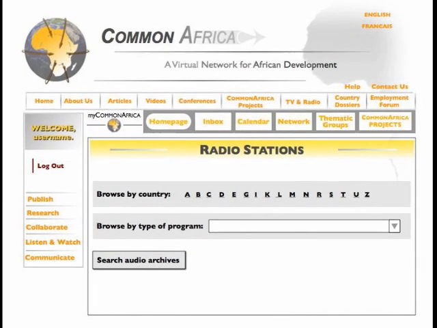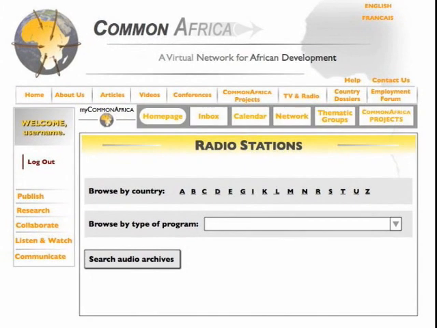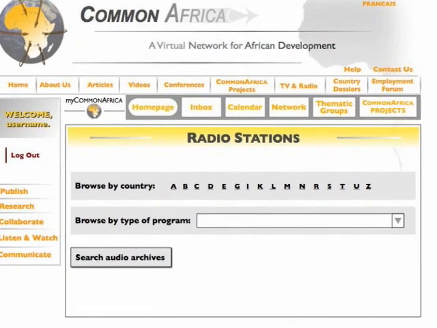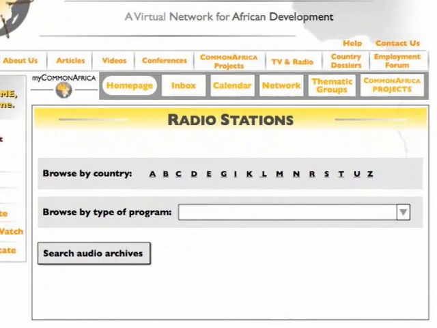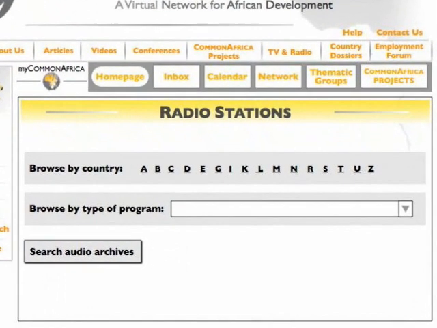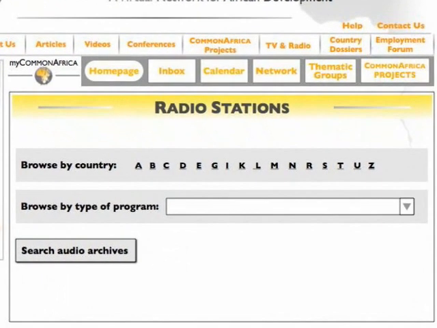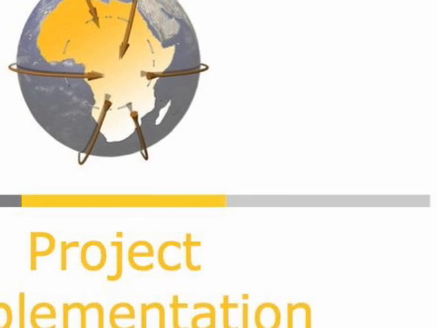In Africa, radio programs are the number one form of communication and consequently are rich in information. By including radio stations on our website, we hope to increase the global reach of these radio stations while exposing our members to new sources.